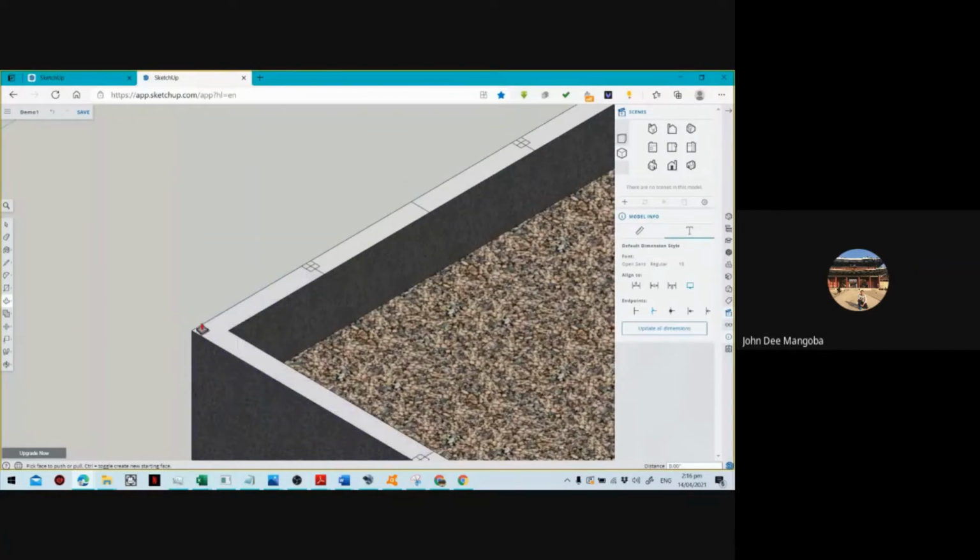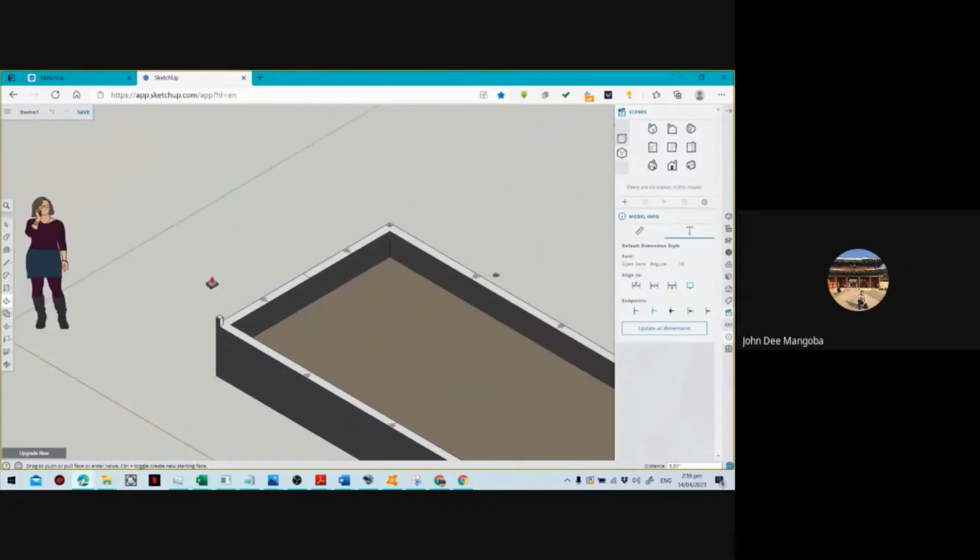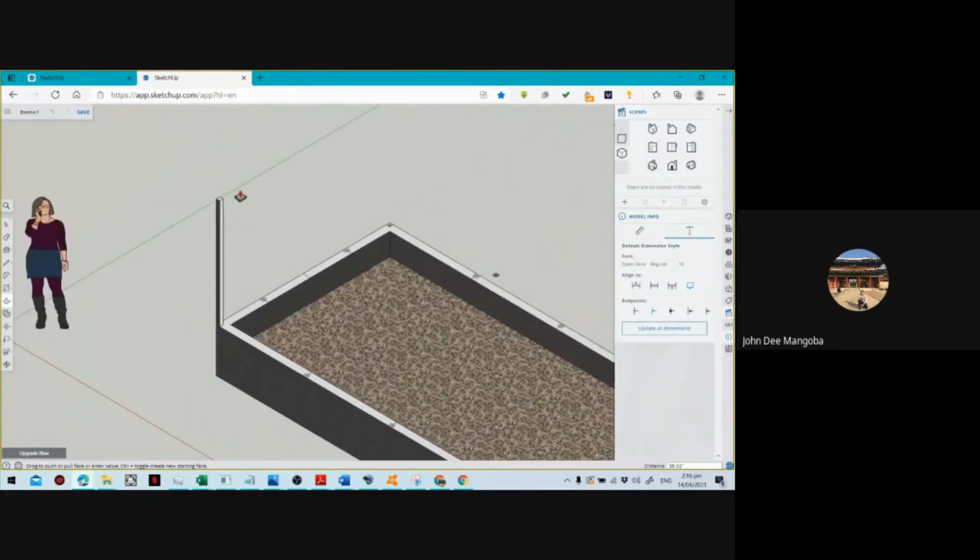So yung first natin na paghatak sa kanya will be, kailangan natin siyang i-extrude by 8 feet. So 8 tapos apostrophe. Ayan. So meron na tayo supposedly ng wood.